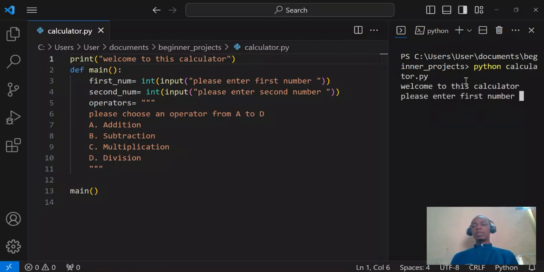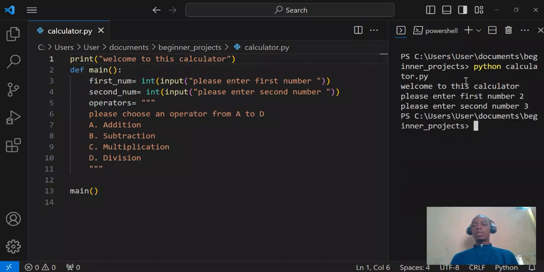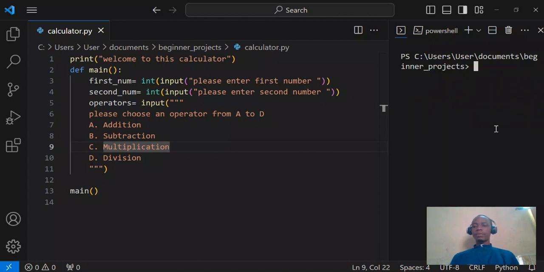So let's see this. So it said, welcome to this calculator. Please enter first number. I said 2. Please enter second number. I said 3, and then it said, oh, this didn't work because I didn't do it well. So what I'm supposed to do is I need to make this an input, and open bracket. So I have to close this bracket here. I believe you all are following. So it's good I tested it out so that it will be easier for me to fix it now.